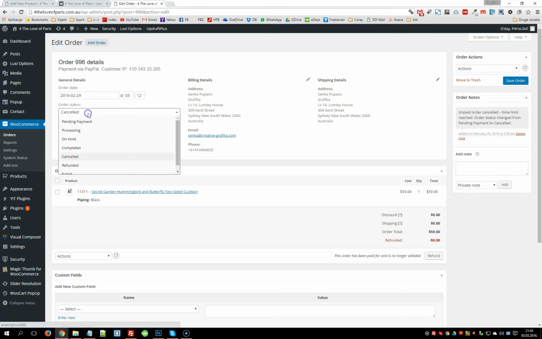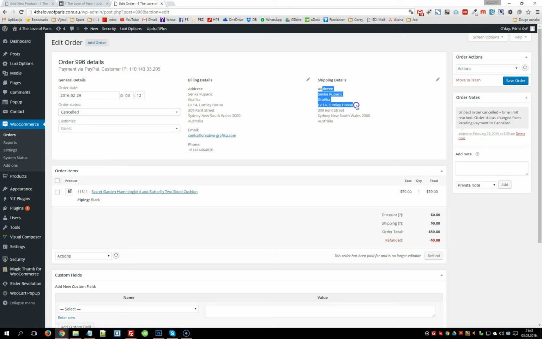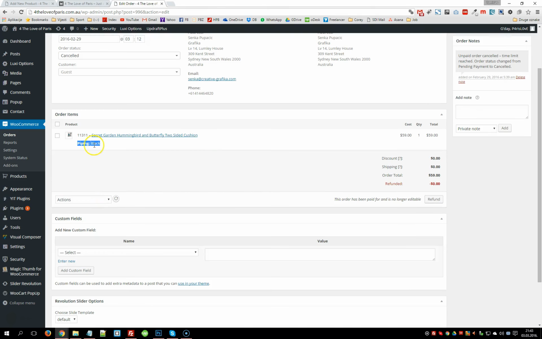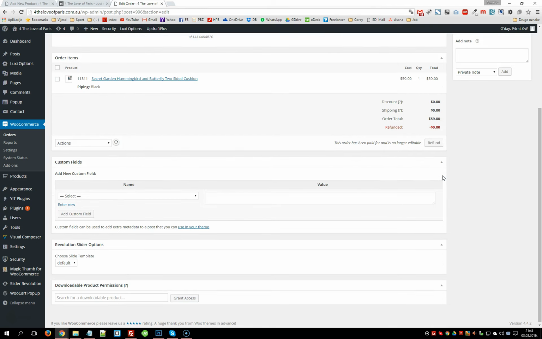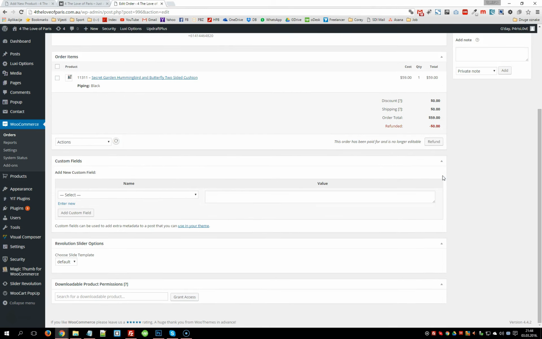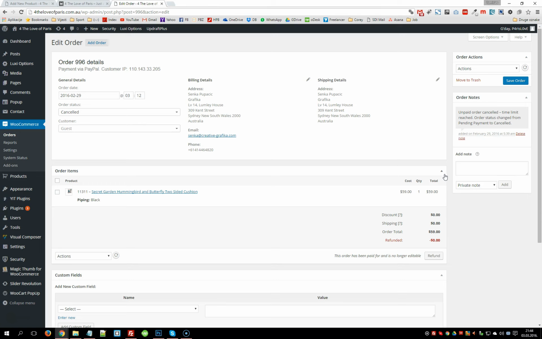You can see here that the order status is cancelled. We have order date, address, shipping address, email, telephone number, and the product. You can see the piping is black for this product, Secret Garden Hummingbird and Butterfly two-sided cushion. You can see the amount that was paid. There are reports as well. There are different settings. I'm going to explain the settings now.